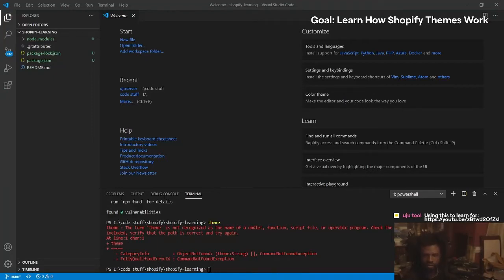Oh, I have to put the password in for the store.